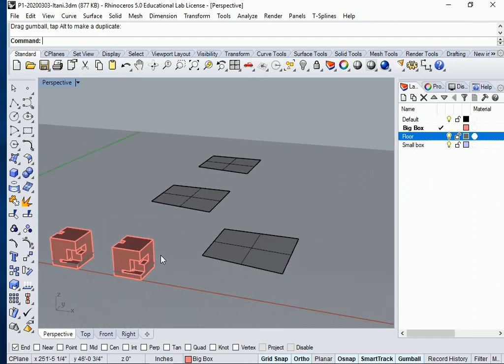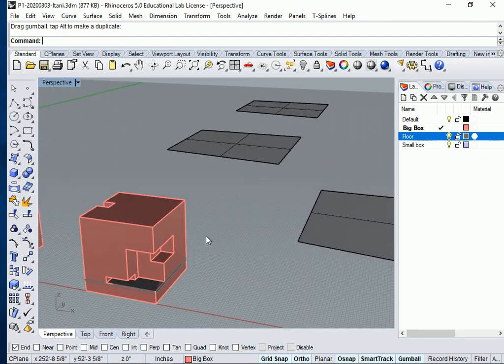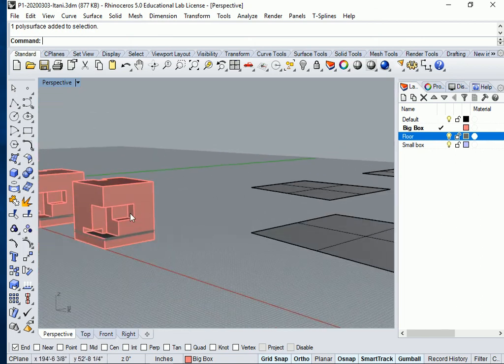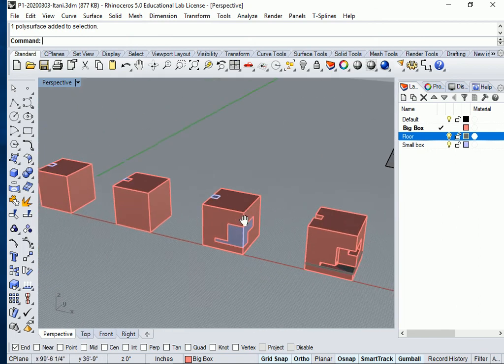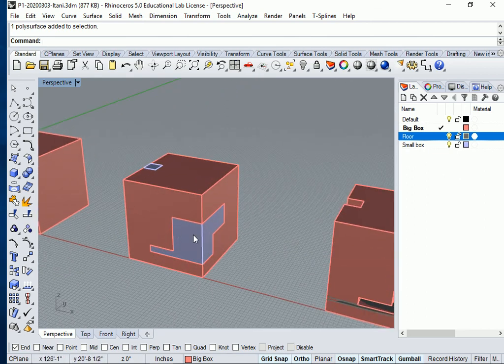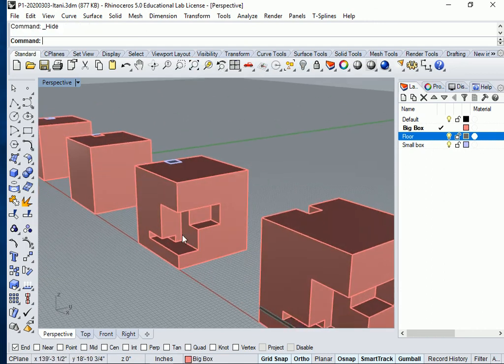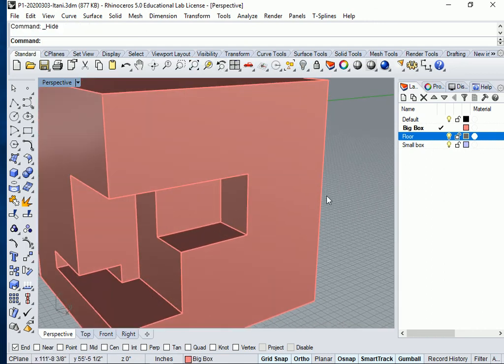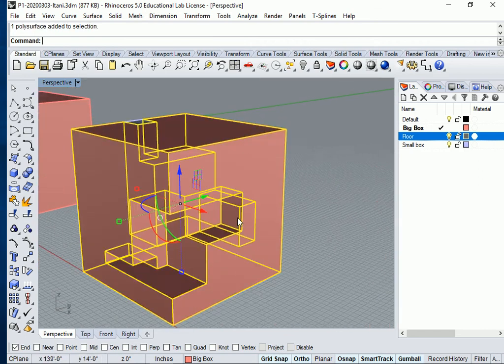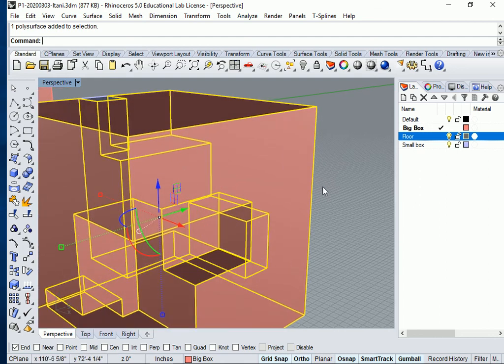Okay. So one more thing on the gumball. What if I made a mistake here? Let's move back to one of these guys, right? What if I made a mistake here? I'm going to hide this guy. And I want this wall to move back. And I don't want to go back to this step. Okay?